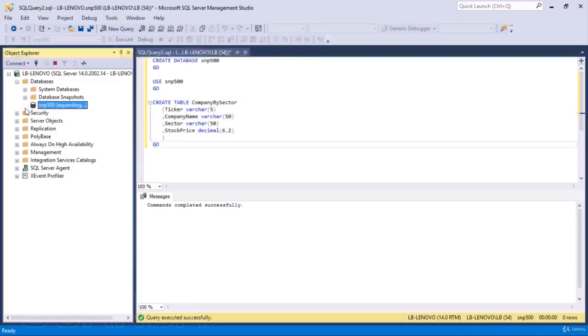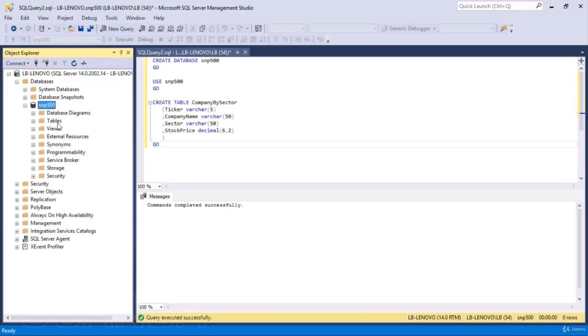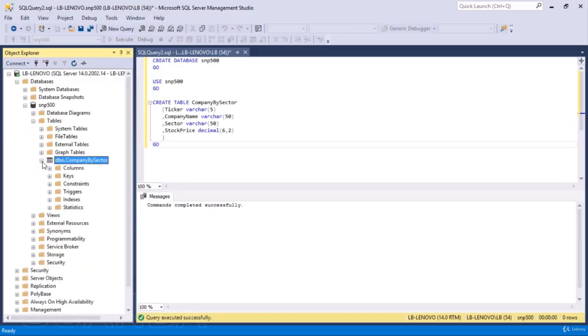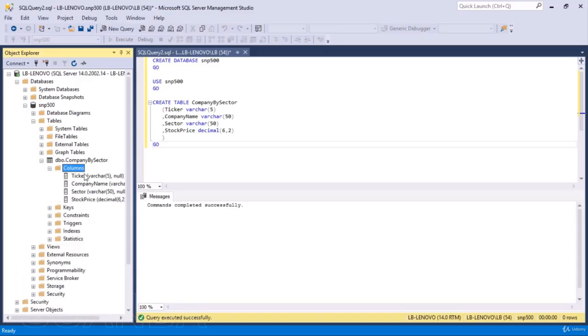Expand the S&P 500 database object. Expand the list of tables. Expand the company by sector table object. Expand the list of columns and ensure the columns were created as described in the create table command.